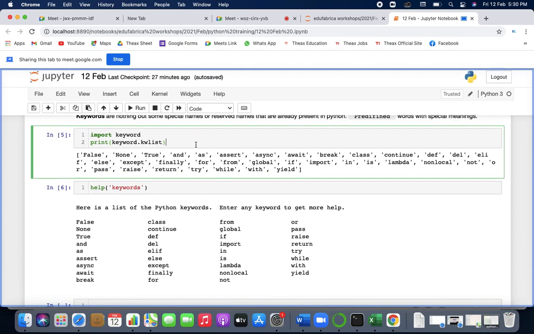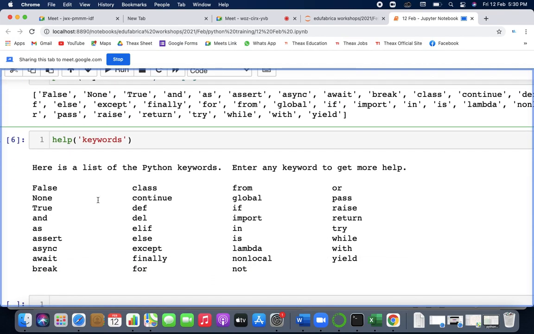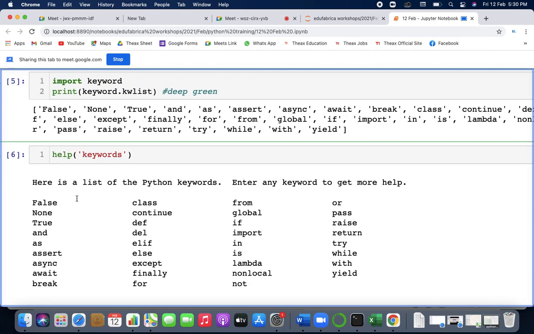So always you will find this in the deep green. Once you open your video, tell me, okay? I'll go back there. Alright, so deep green color. Always remember, here in Jupyter I'm talking about, okay? Don't see it anywhere else. Alright, so see, all these are the keywords. And how many are there? 35. Okay?